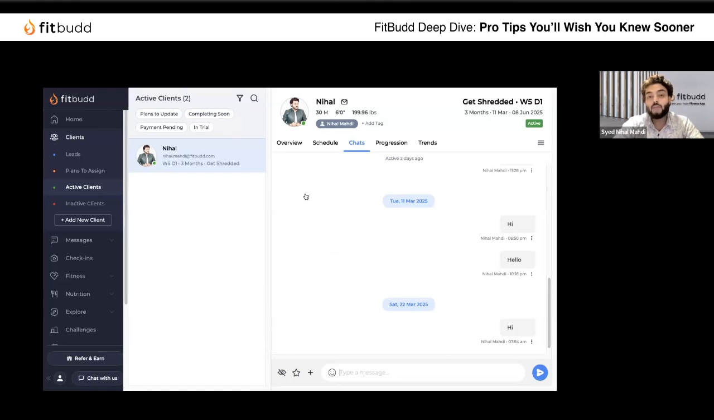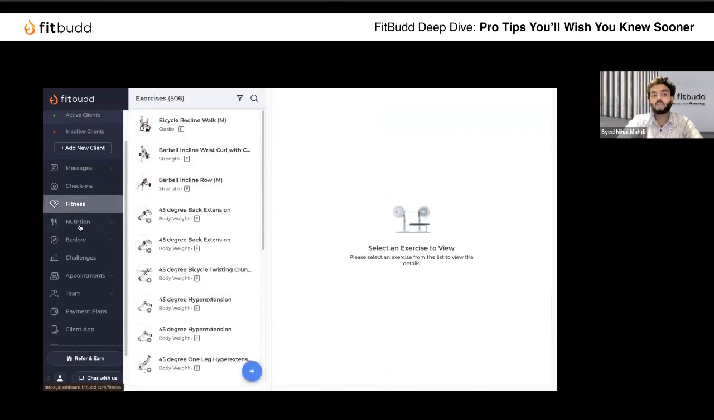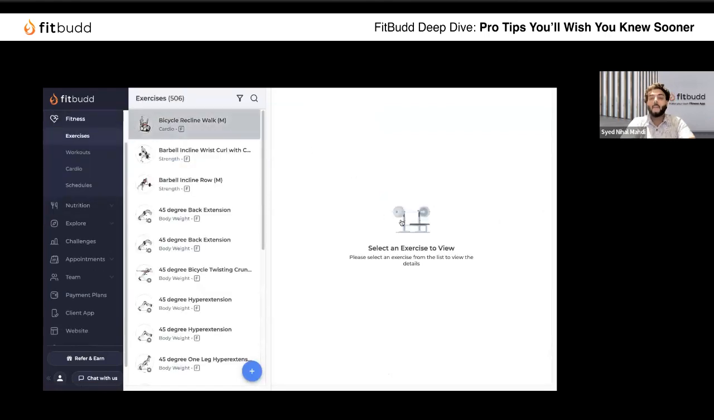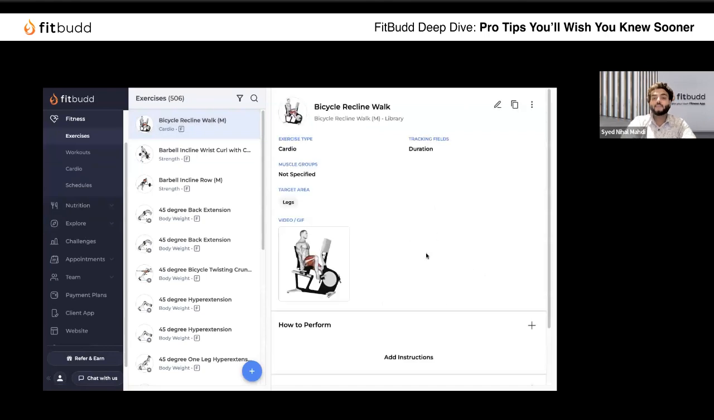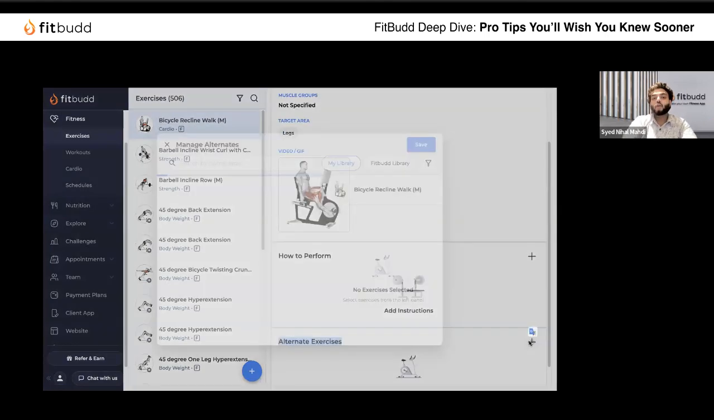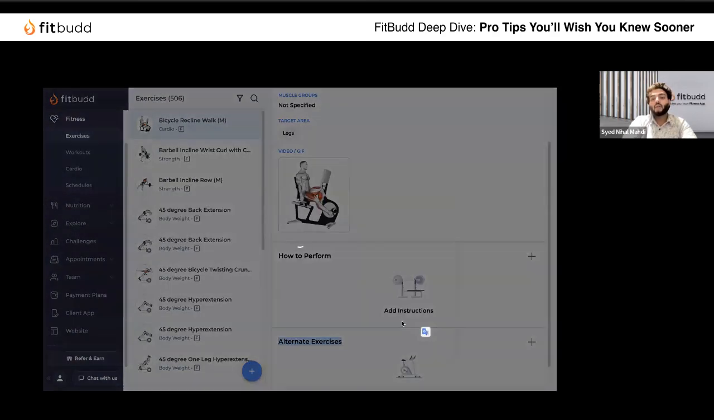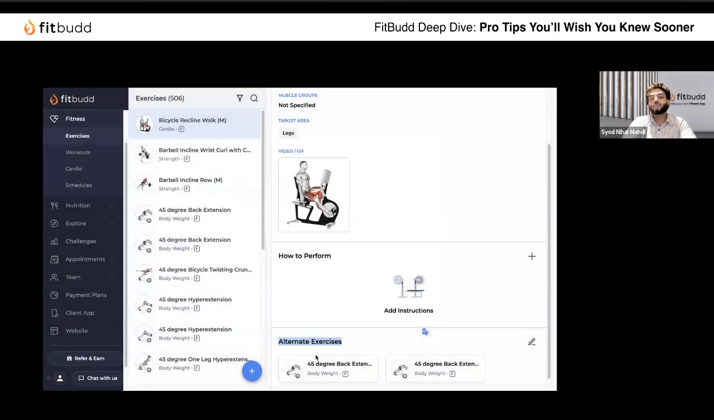From the client's perspective, the alternate exercise option is there. In the fitness, when you're drafting an exercise, you have an option here as alternate exercises. You can select that alternate exercise here, Sujal. And your client can choose either of these exercises as an alternative. Perfect.